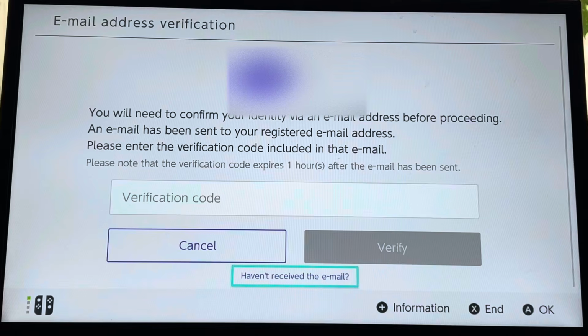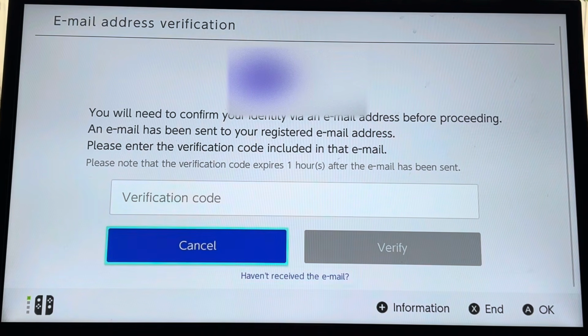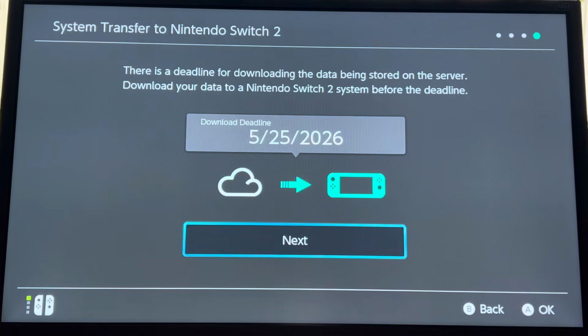But once you have received your verification code, you can just type it into the verification code box over here, and then you can select verify. Right now it's just grayed out because I haven't entered anything. But if you changed your mind, then you just have to press the X button, and then it will take you back.